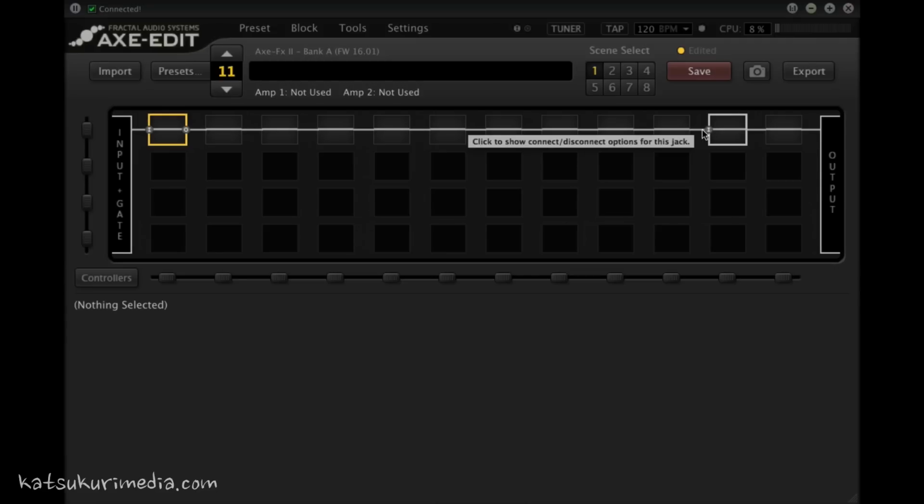Block placement starts to matter when it comes to using multiple blocks together for pre or post effects. I don't want to get too much into that now, but I just want to point out that block placement by itself doesn't affect the tone.